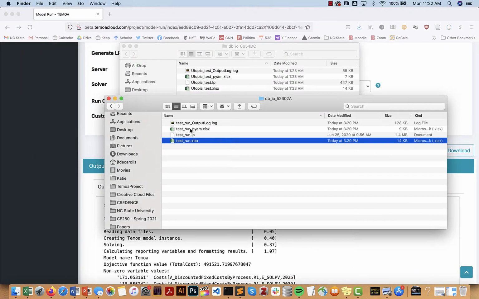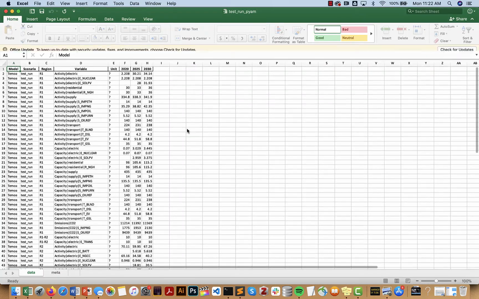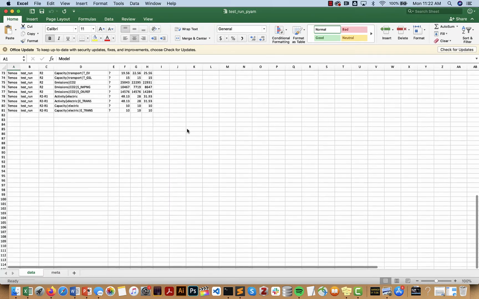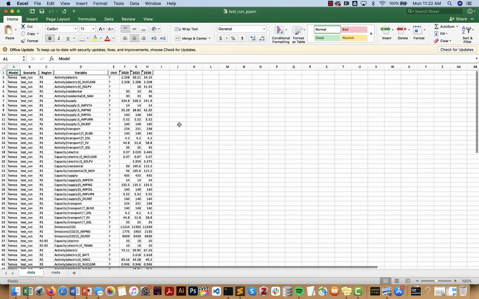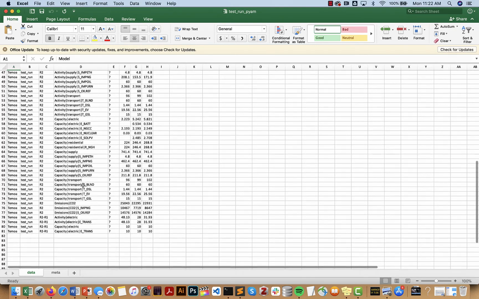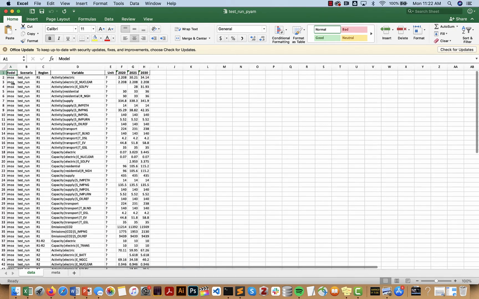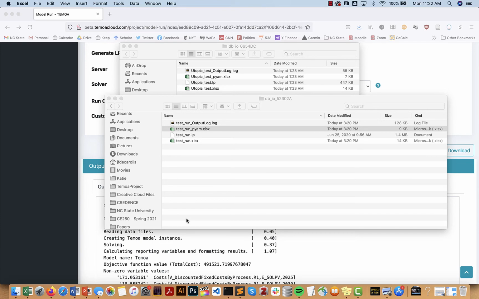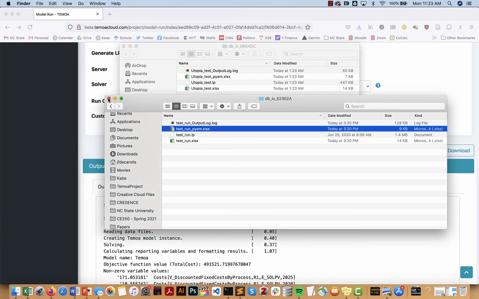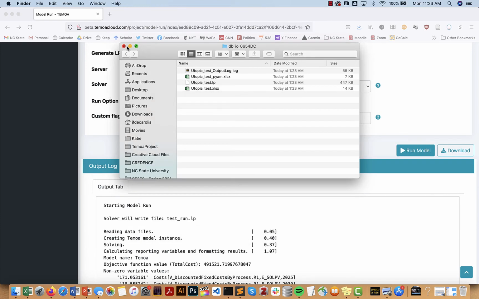There's also a PyAM file, and this is still currently under development, but if you're using the open source PyAM tool to view the results, then we have a very basic version that will output a PyAM spreadsheet. So those are the outputs that you get when you do a model run.